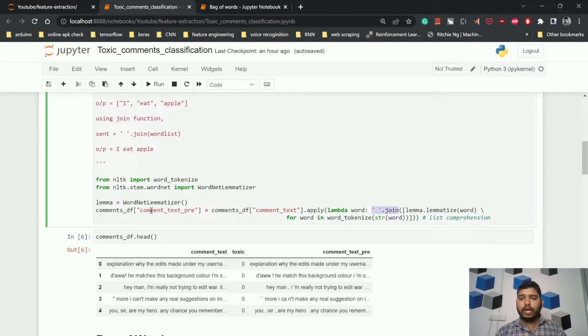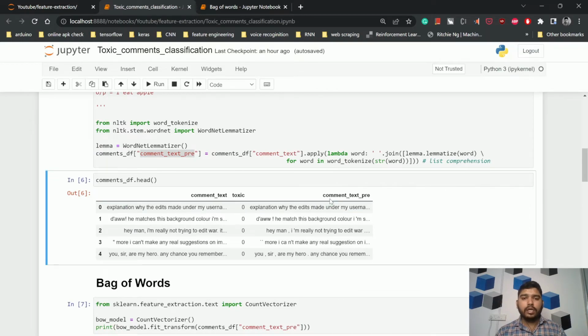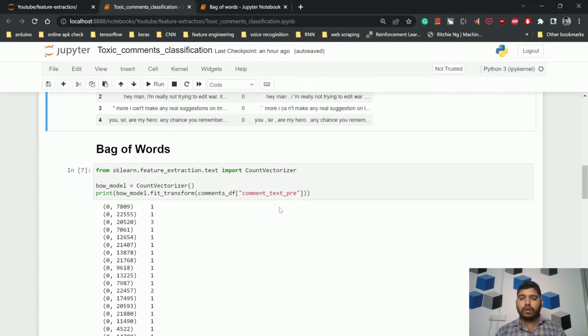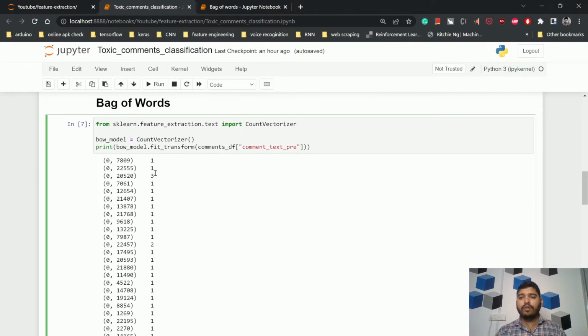comments, and I stored them into comment_text_pre, right? Now here you can see a new column called comment_text_pre, which is pre-processed. After that we apply bag of words, as I told you before. We need to import CountVectorizer from the sklearn library, and first we need to make an object of CountVectorizer, right? After that, by using the fit_transform function, you can see here we got the output.